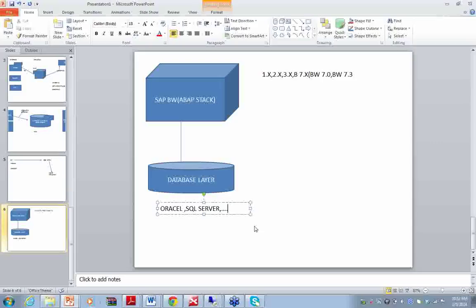But SAP released HANA in 2010. SAP HANA is a High-Performance Analytic Appliance, which is an in-memory database. A traditional database stores the data on the hard drive, whereas SAP HANA stores the complete data in the main memory. That is the in-memory database. When SAP released BW 7.3 with a service pack, they made it possible to use HANA as an underlying database for BW.